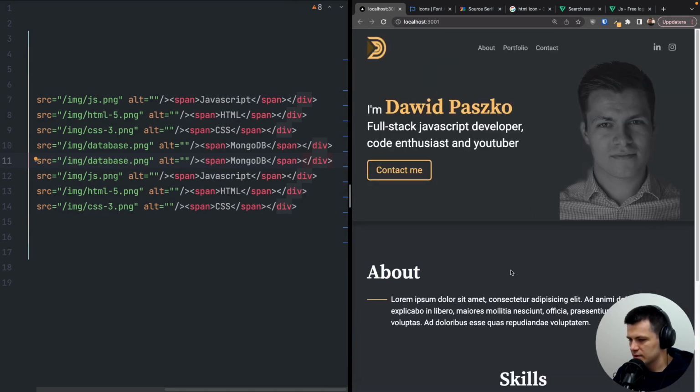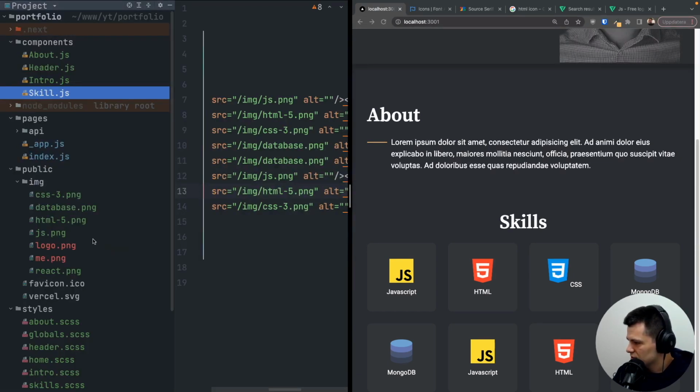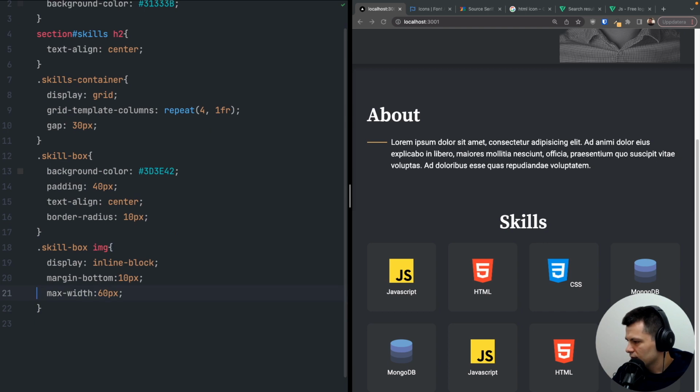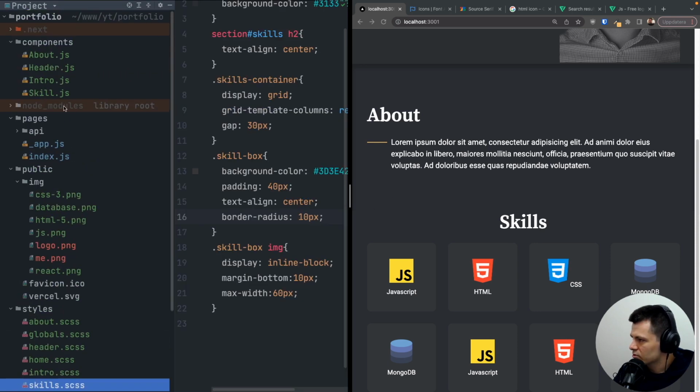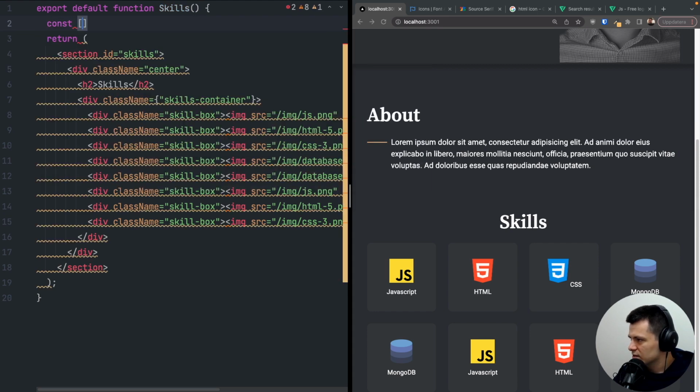Now for the skills, I would like to have some animation so that when I scroll down to the skills, they show in order. So we have this skills CSS, and first maybe add a class name on the skills box when the skills are visible. If we go to skill.js, let's add the class name here, or sorry, we have a class name here already. So I will put it here, and now I will also add extra classes as a state.